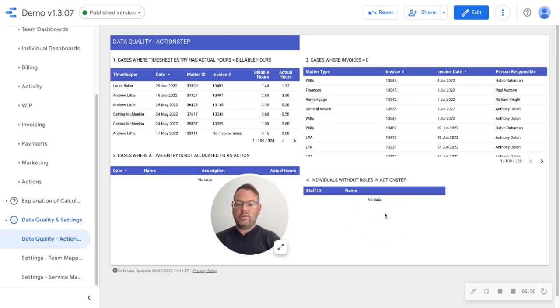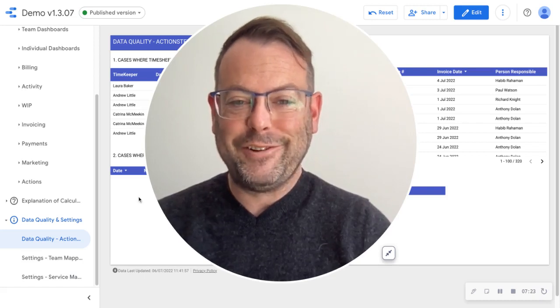We also are doing some data entry on individuals around the roles, where their roles haven't been set up properly or haven't been defined in Actionstep, and therefore any sort of role-based selectors or tables or anything like that will show a lot of nulls as a result. So that's the data quality section, and that's going to increase.